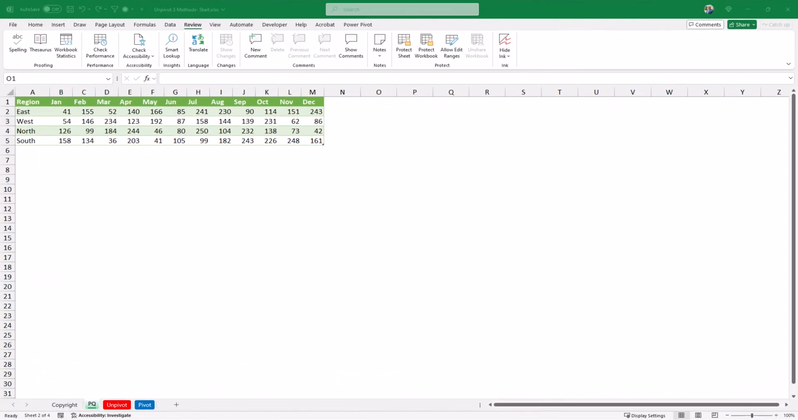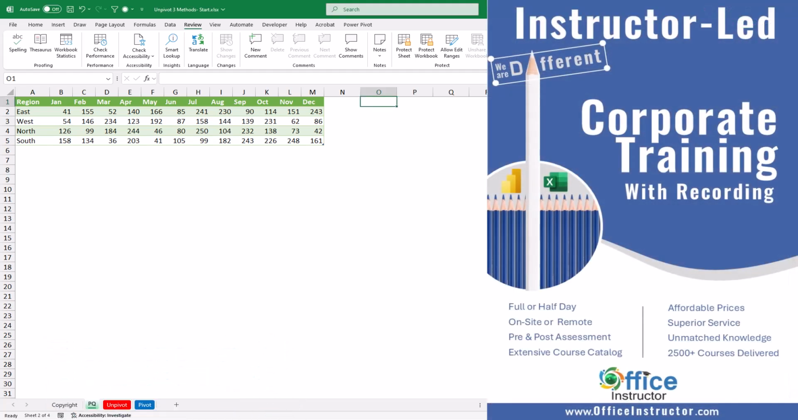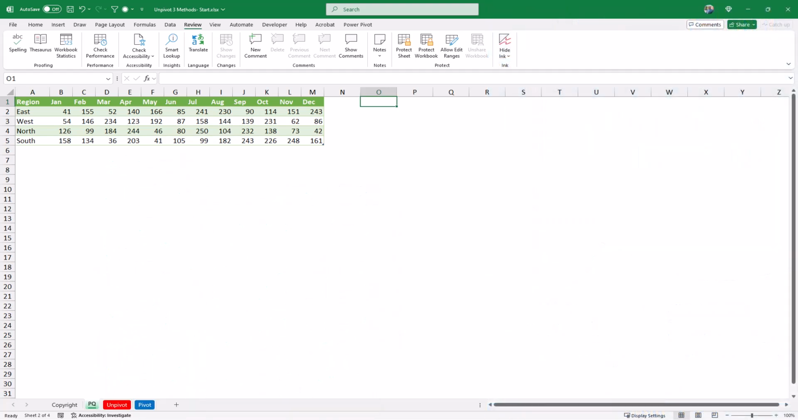Here is my start file. You can download the exercise file and follow along by clicking on the link below the video. In this worksheet, I have a table which shows a region and an amount for each one of the 12 months. I'm going to unpivot this table by sending it to Power Query.